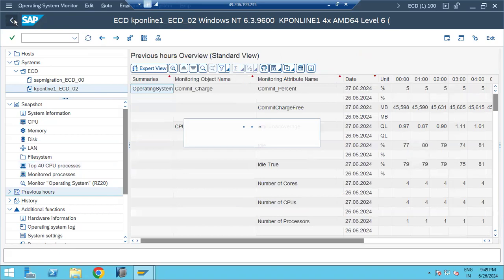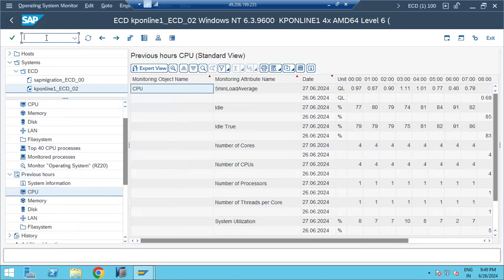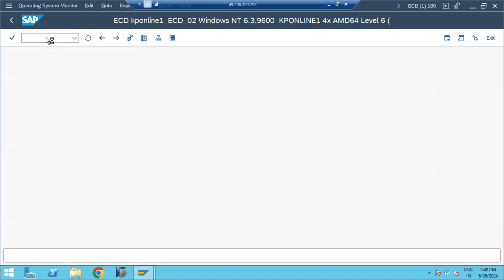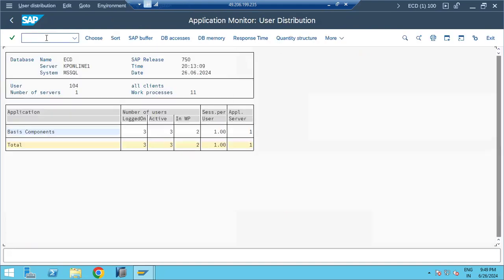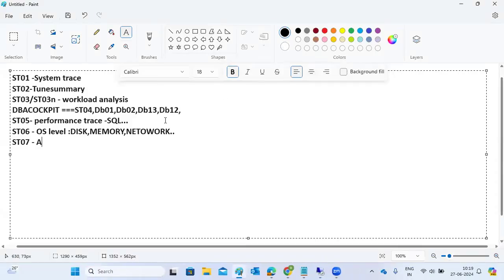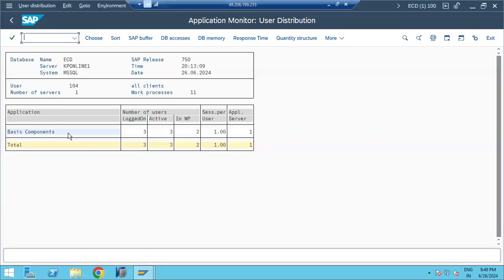Okay, so that is the ST06 here. Then ST07 is for application monitor and load distribution. Normally, this is not useful. No one uses this one, but for understanding purposes, this is ST07. ST07 is for application monitor and the load distribution. The load distribution will happen here.